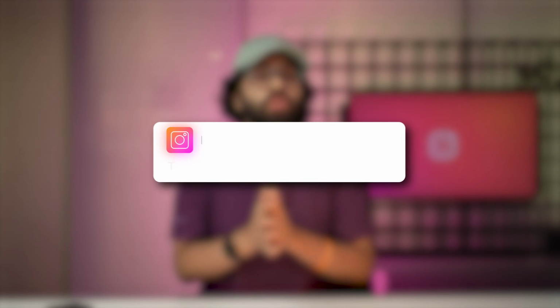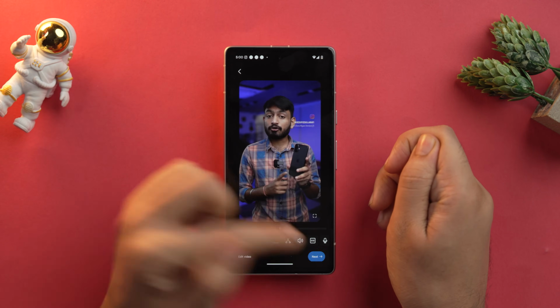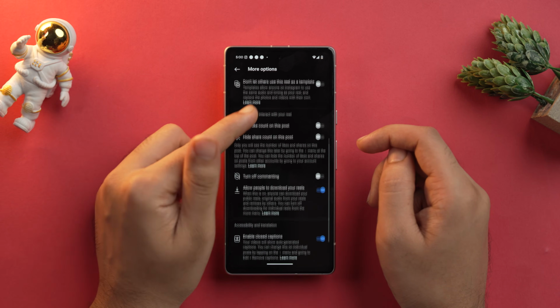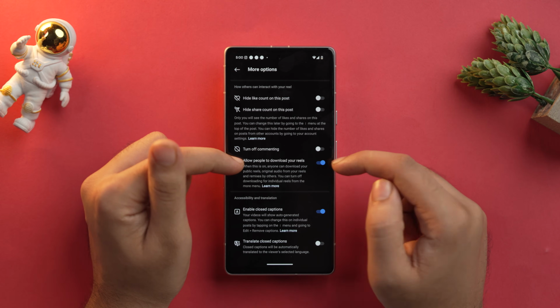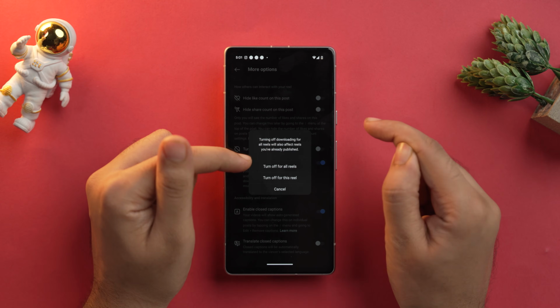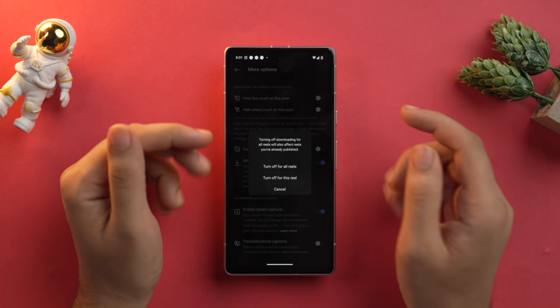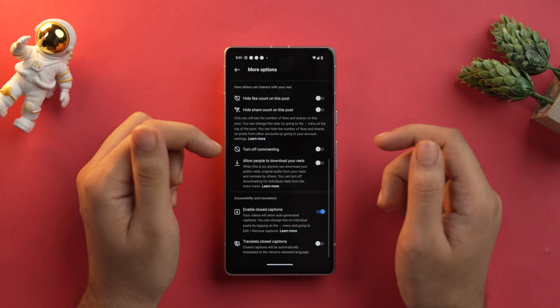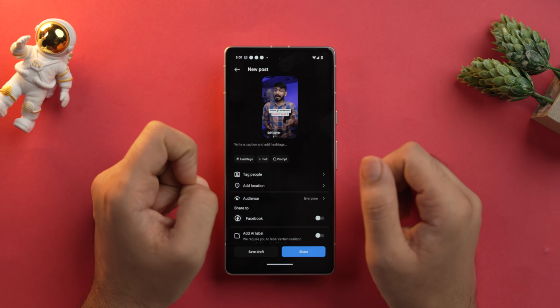Now let's talk about how you can stop people from downloading your reels. Let's say I picked a reel that I want to share. Just tap on next, and after you have done all of these things, tap on more options. Here you'll see the option allow people to download your reels, which is turned on by default. You just have to turn this toggle off. Now it will give you a prompt asking whether you want to turn it off for all reels or just for this reel particularly. You can choose depending on your needs and requirements. For now, let's just tap on turn off for all reels. Then if you go back, you can easily share your reel and nobody will be able to download it. So that was all about turning off downloading your reels.